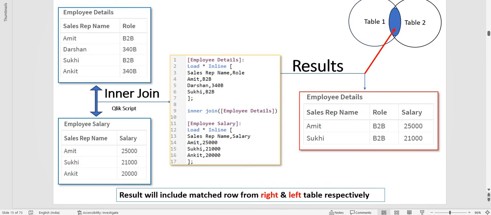So what is an inner join? Inner join means that you are joining two tables together where only the common records from both the tables are going to be kept and the rest are going to be removed, as in the symbol here. As you can see, table 1 and table 2, only the intersection is going to be kept in the final data set, else it is going to be removed. Amit and Sukhi here are available in both the data sets and the rest are not.